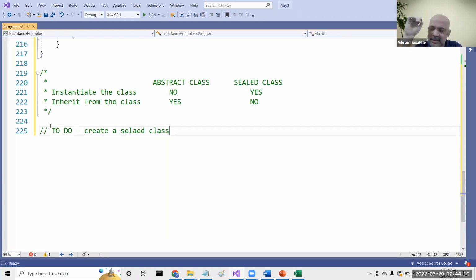So sealed classes came in much later. When C++ was written, they didn't have a concept of a sealed class. These modern day programming languages have introduced sealed classes. And this is more to do with the commercial angle than with the object-oriented angle. Commercial angle meaning what? Supposing I write a class and I give you my class to use. Now you can very easily inherit from my class and create your own class and sell your software. So I don't want that to happen.